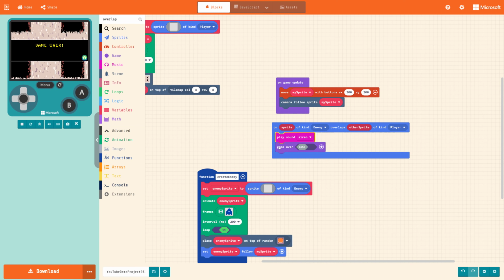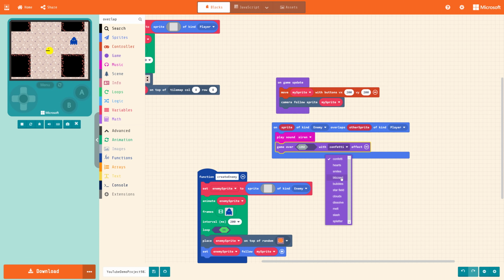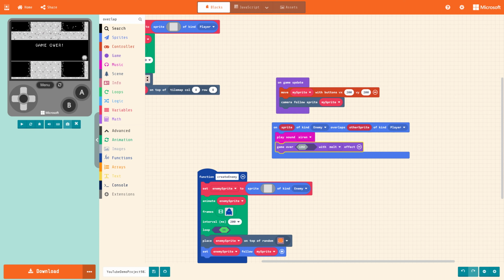So now what we can do is, if we wanted to, we can change here, and instead of the dissolve effect there, we have hearts, smiles, starfield. We'll go with melt, which is, I think, so there it was doing confetti. Now when the character comes and hits us, boom. Now the world melts and we get a game over screen. All right, so we're getting there. We're getting a bit more of a game.